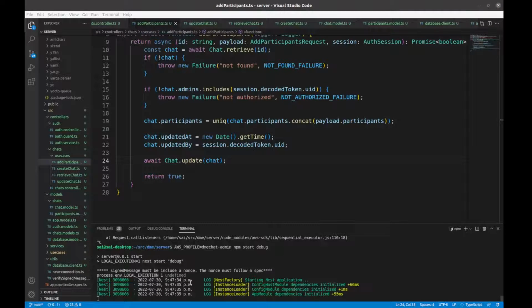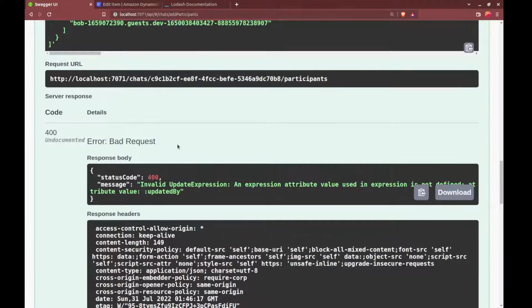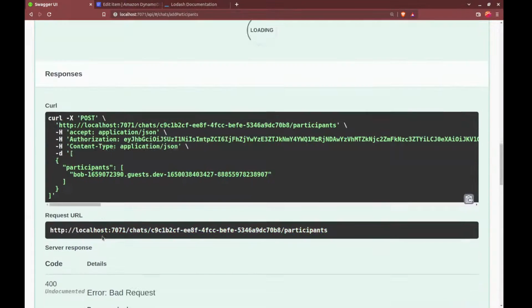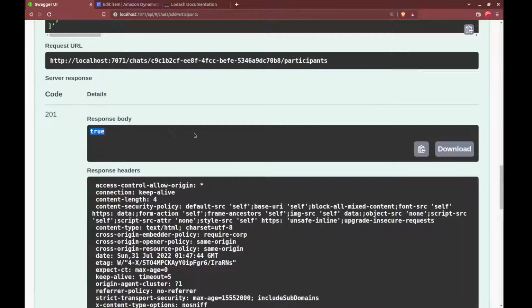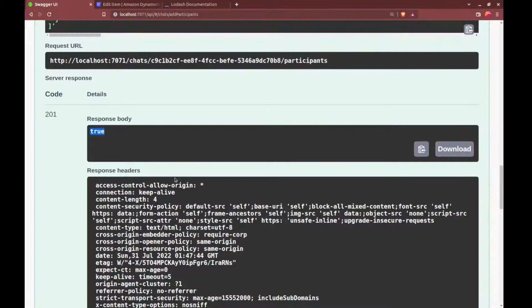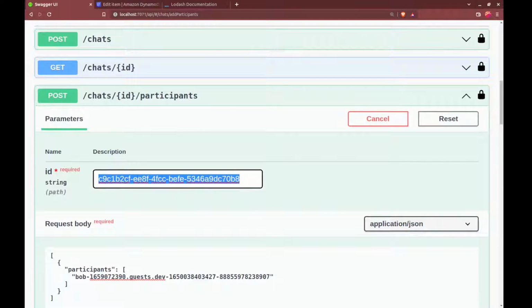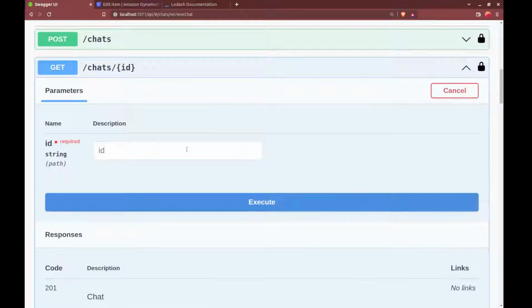All right, one more time to try this out. Hopefully, okay. So we got the body back as true. We'll fix this later on. I don't know. Maybe there's a better way to respond for this kind of an event. But so let's see if the participants are added. If not, we got some more debugging to do. This is going to be the moment of truth.